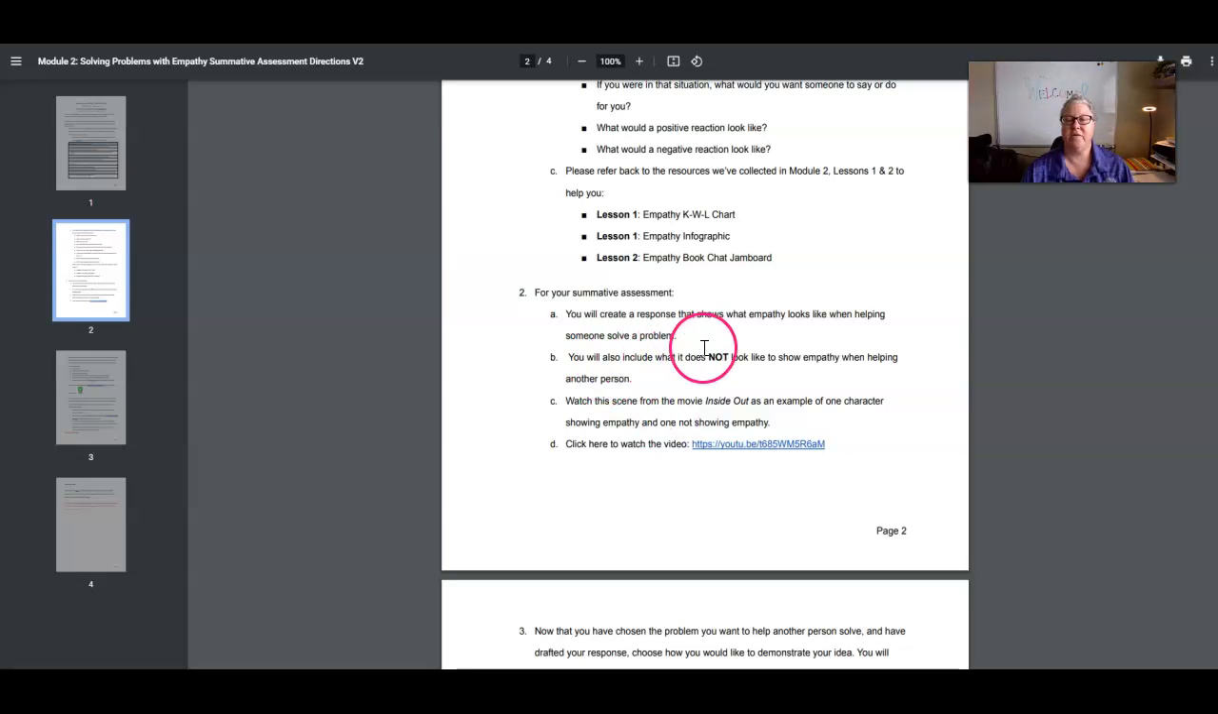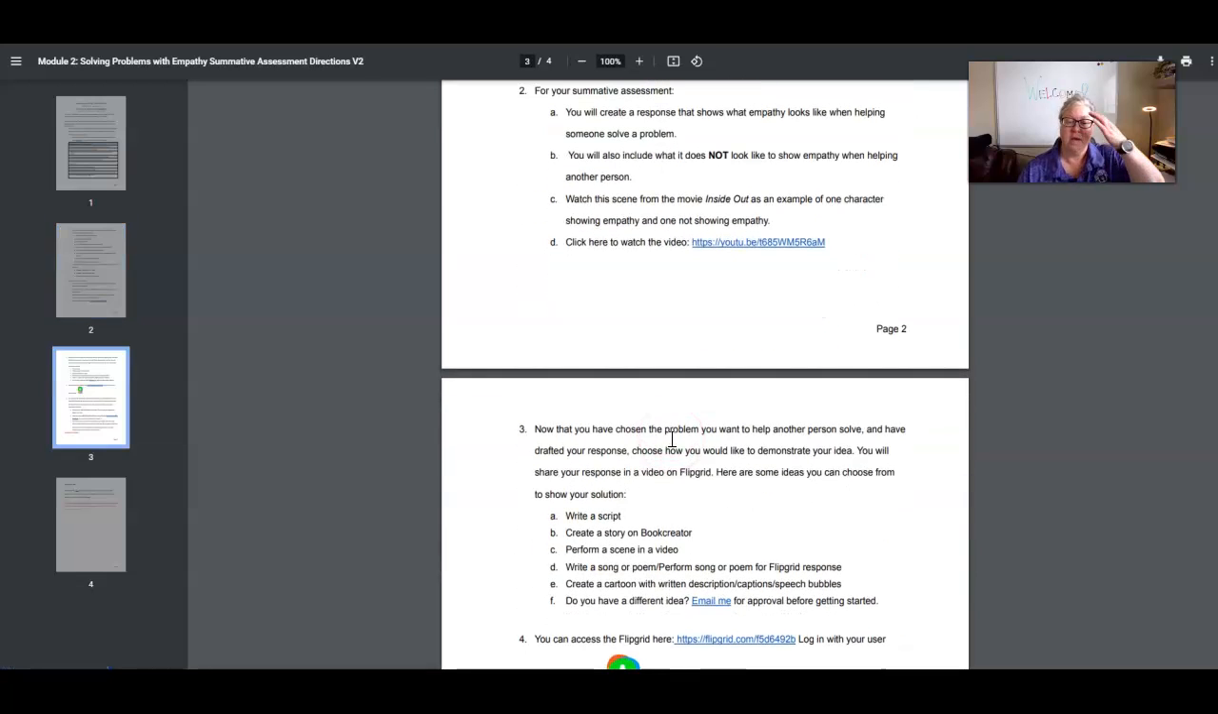So then you're going to create a response that shows what empathy looks like when helping somebody solve a problem and what it doesn't look like. This video right here is a scene from the movie Inside Out, and it shows a person with a problem and 2 of the other characters responding, one with empathy, one without, to help that person solve the problem. So watch the video. It's really a great example of what we want to do for our own response.